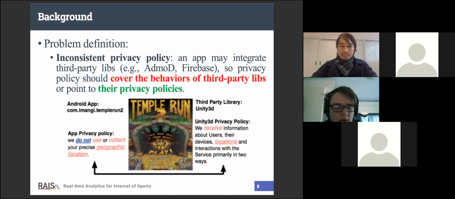For instance, in Temple Run, I think many people know this game, and you can play it one or more times. In their privacy policy, they say that they do not use or collect the location of the user. But the third party they use collects the location. So it's very different from what they say in the privacy policy. So it's one of the privacy violations.